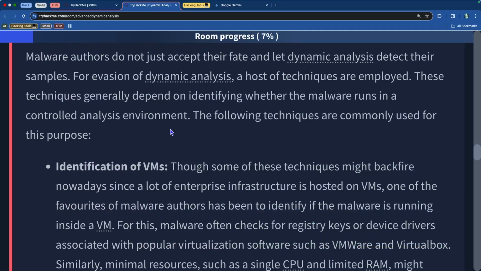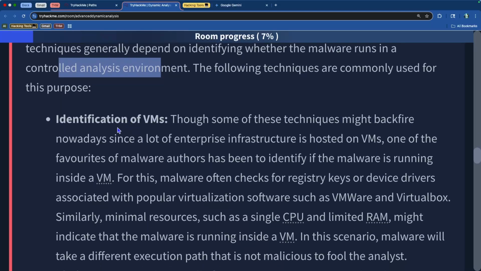And so dynamic analysis, again, as a reminder, is when we run it, right? When we run the malware. And there are a lot of different tools that we can use to run malware and to look at what happens before and after running the malware. And it helps us identify whether the malware runs in a controlled analysis environment or not.